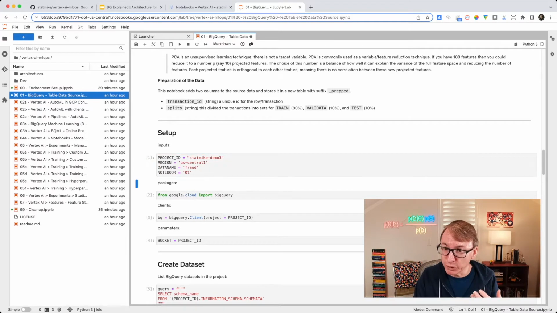We're going to be working with BigQuery, so let's load that module, google.cloud.bigquery. Let's create a client into that, authenticated to this project, StatMike-demo3. And since the bucket in Google Cloud Storage has a name we've made identical to the project name, let's just make a variable that's equal to that variable.